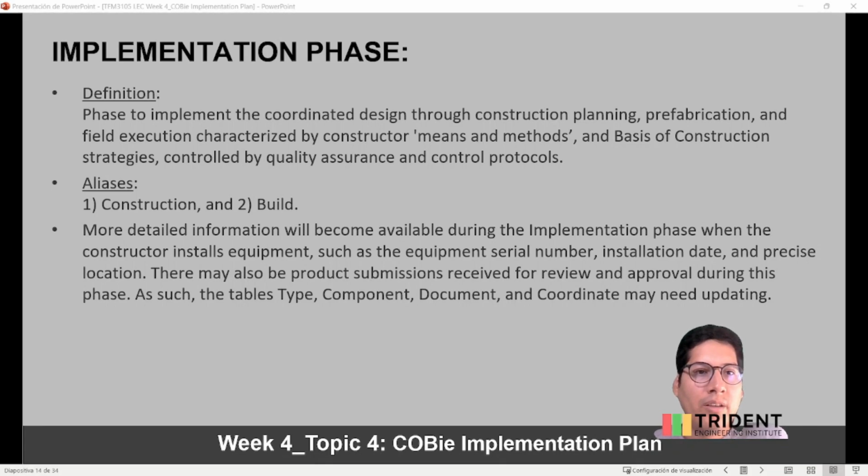Now let's go to the implementation phase. This phase is to implement and coordinate the design throughout the construction, planning, prefabrication, and field execution, characterized by constructor means and methods, and controlled by quality assurance and control protocols. This implementation phase is also called construction or the building phase.